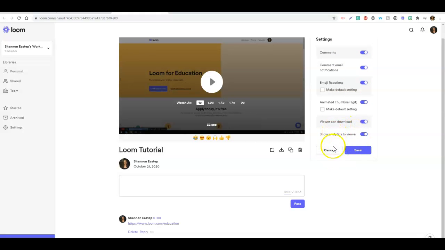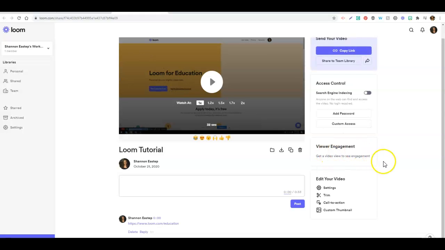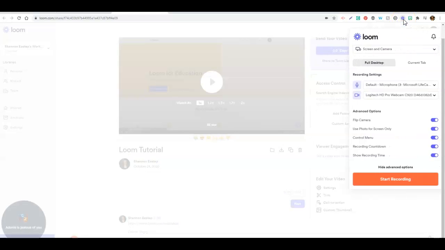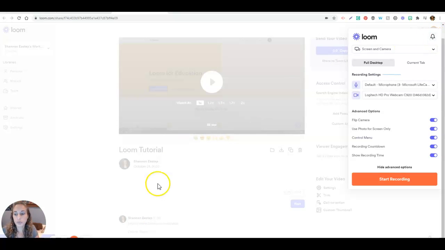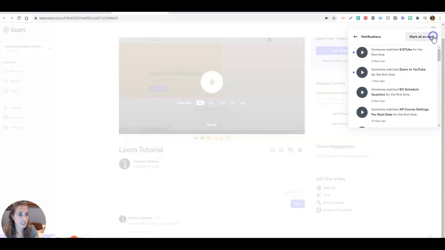Oh, I also want to mention that when you put out a video, by default, you will get a notification when someone watches it, the first someone actually. You'll see that under the Loom area, under the little bell here, which is your notification. That's where you'll see who has watched your videos. If I click here, you can see I'm getting those notifications here.